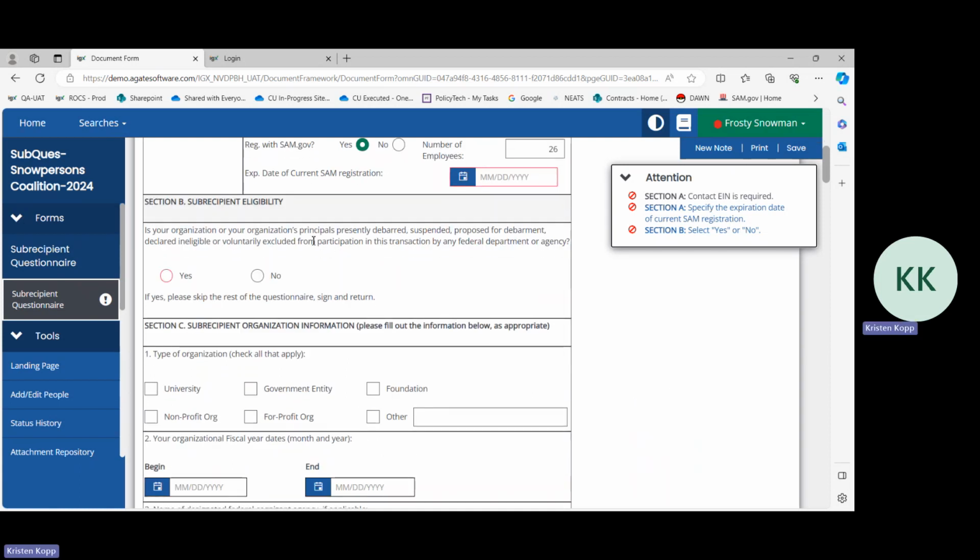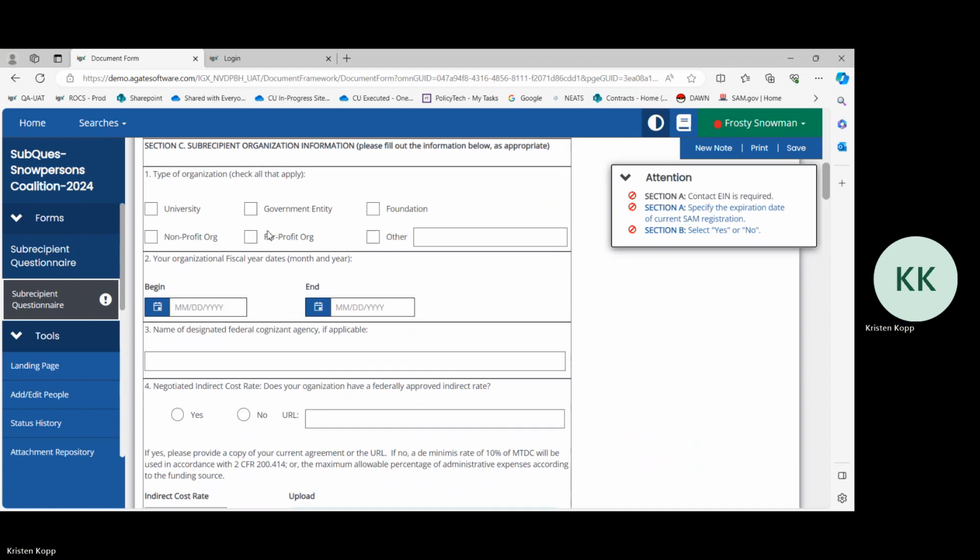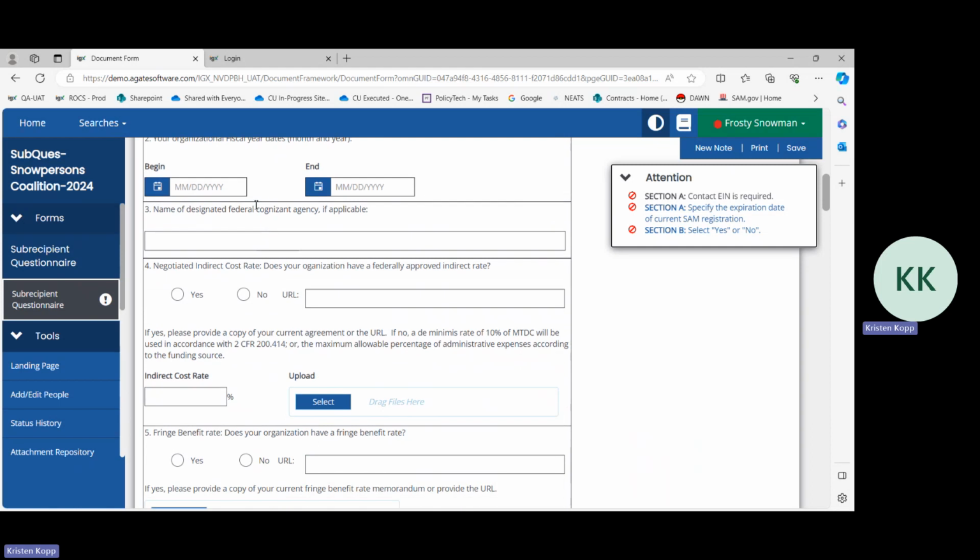Okay, so we're going to scroll down and see what this questionnaire looks like. Again, most of these you just fill out. It walks you through. If you have a yes for negotiated indirect cost rate, you would click on yes. At that point, you are able to upload any sort of documentation with your current agreement.